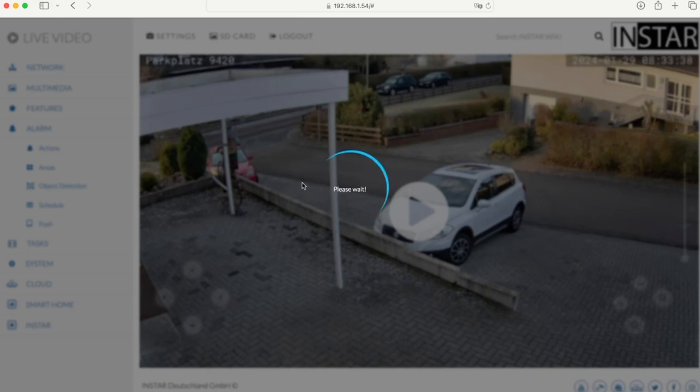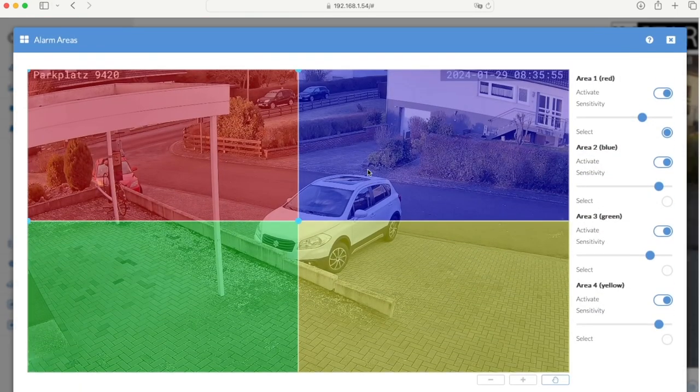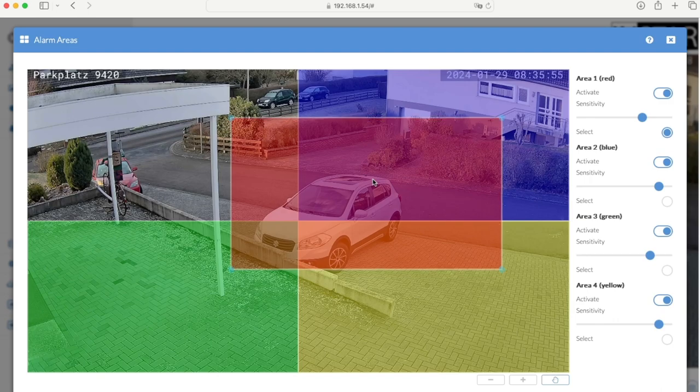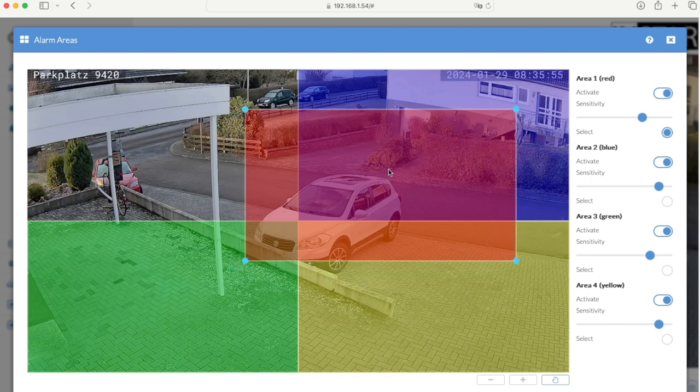If you have just unpacked the camera and installed it, then the area section should look like this. So there are some rectangles in four different colors that we have placed over the image. And now you can simply click into the first, the red one, and drag it anywhere you would like to place it in the image.